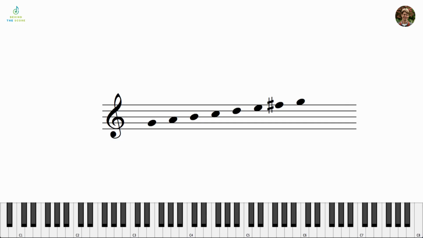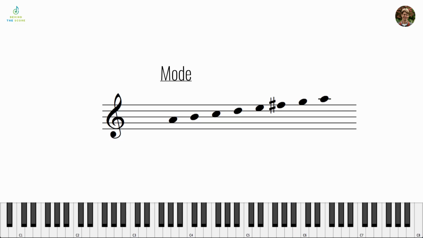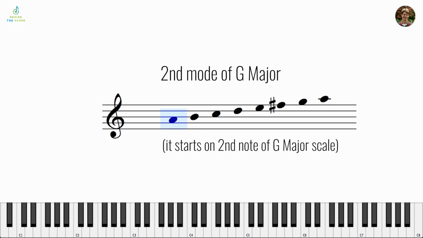Great. So what would happen if we play this scale starting on the note A instead of G? And we'll end on A as well. So the G major scale starting and ending on A. Let's hear what that would sound like. So this is a mode, and we say that it's the second mode of the G major scale because it starts on A, the second note of G major.